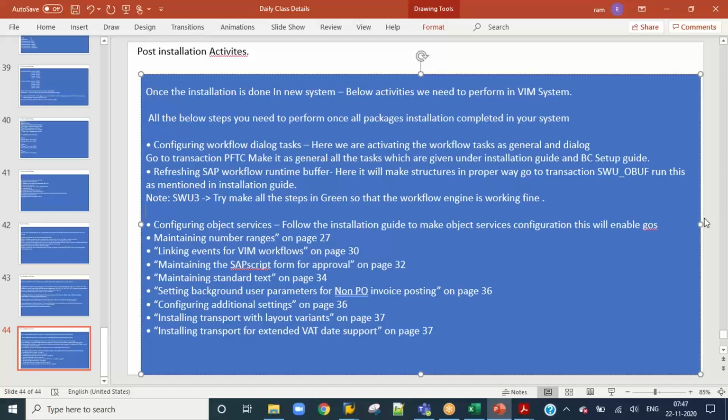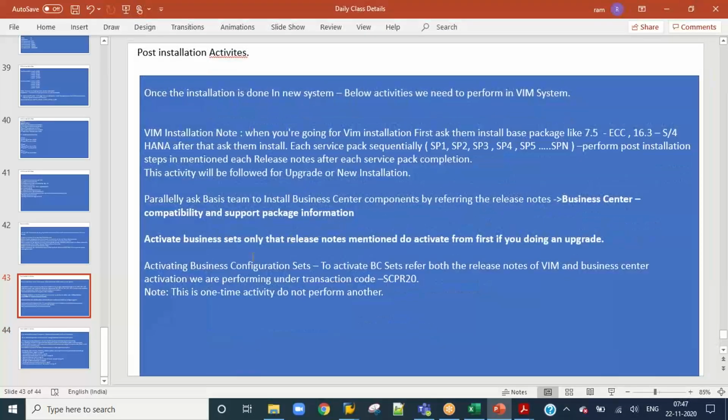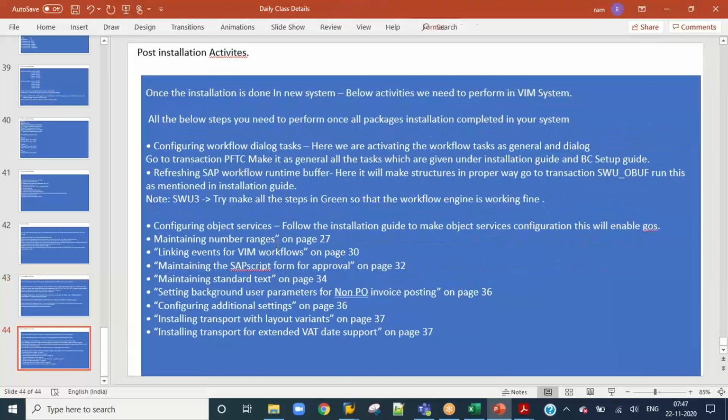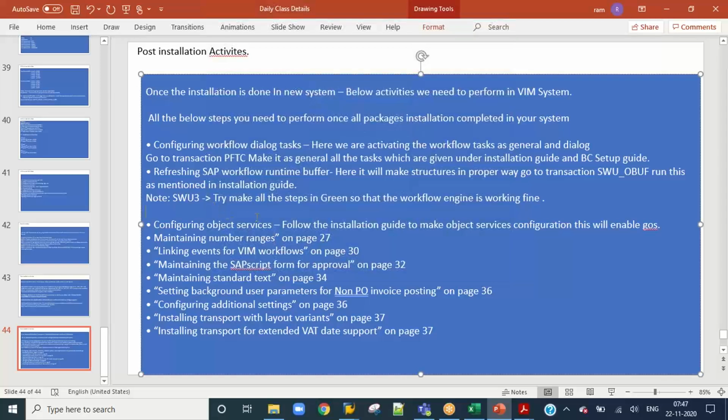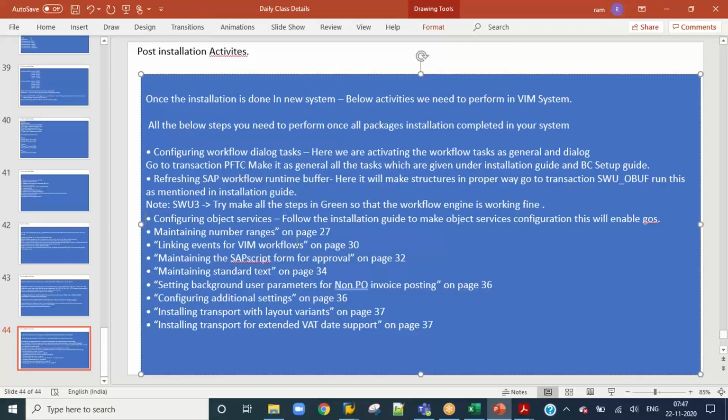No. Okay. These are like post installation steps. So you asked, right? So how to upgrade the system. So once the upgrade is done, you need to go release note by release note. And once you maintain the number ranges, you do not need to maintain them again. So for upgrade purposes it is not required. So here we are maintaining, but do not maintain the number ranges once the upgrade is done.